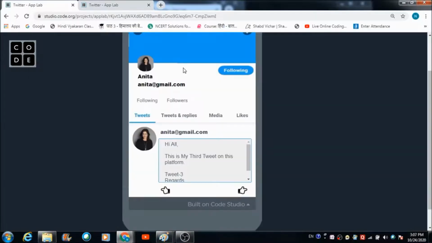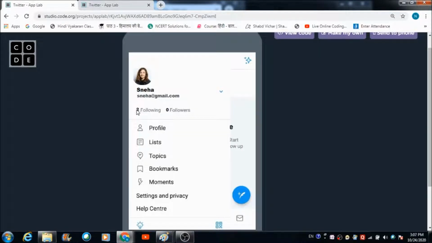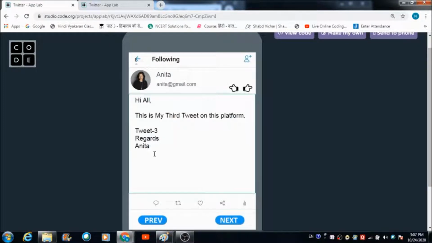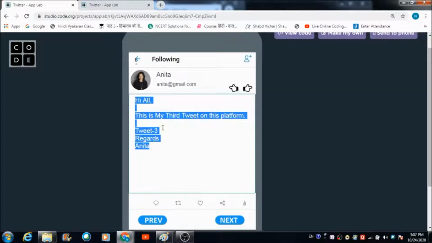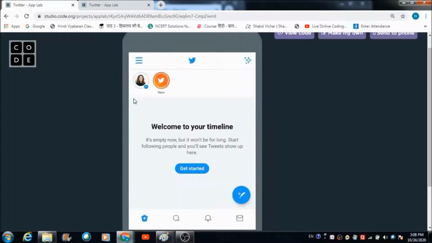Now come back and check out the number of people whom she is following. So Sneha is following right now 3 people. For checking out the profiles, we can hit this following button and automatically we are going to get them. Now let's hit this following button and see what's going to happen. So right now the tweets which Anita has posted are getting reflected over here. So Sneha can check out all the tweets of Anita here. Okay, so this is how I have coded this following screen.